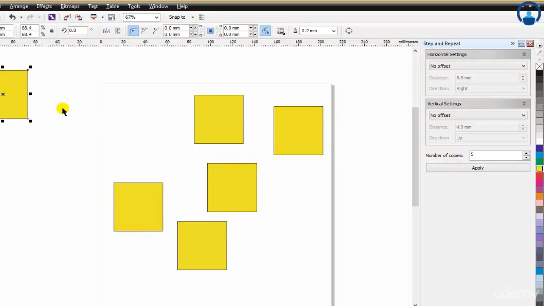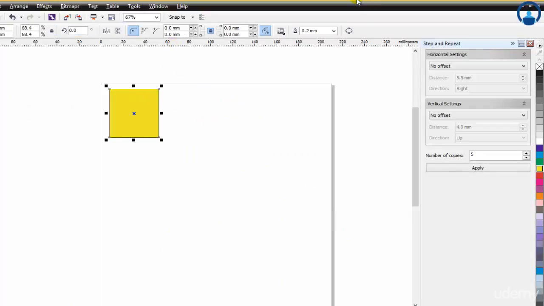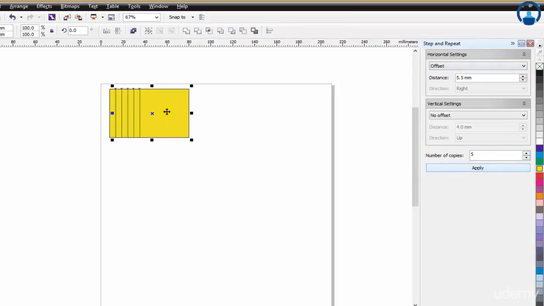Okay, see there are 5 objects. Yeah, this is the original object. 1, 2, 3, 4, 5. These are the 5 objects it has copied. Now let's try other things. In horizontal I'll select offset, and I want 5 copies. If I click apply, horizontally it has copied 5. Okay, this is 1, 2, 3, 4, 5. It has copied 5 objects at equal distance, that is 5.5 distance.